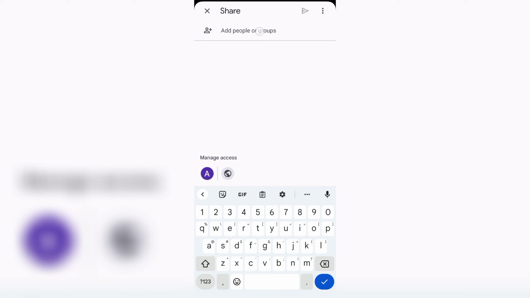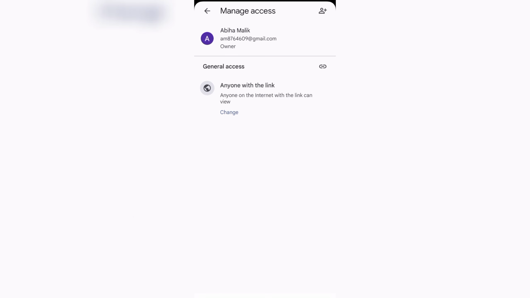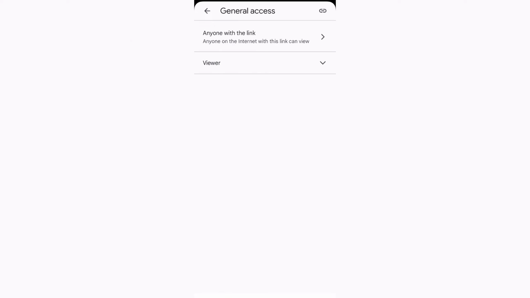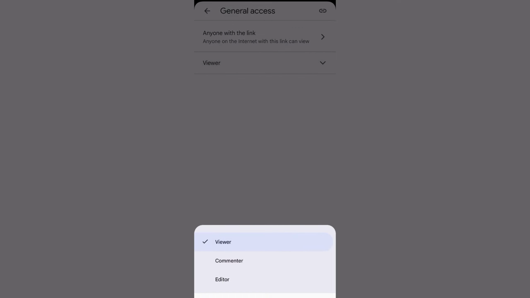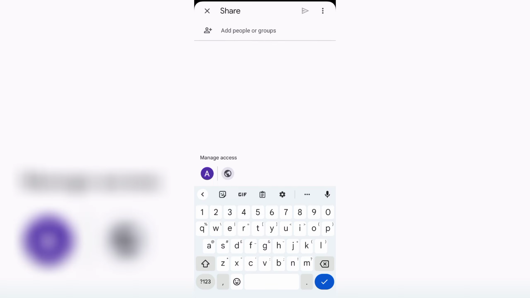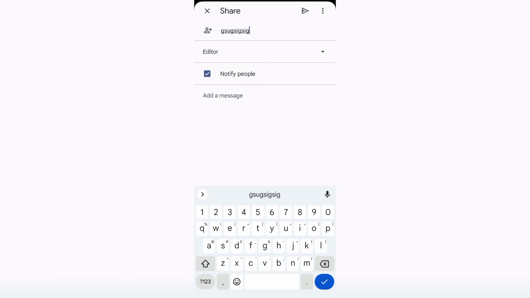Now here you can see you can add email address or the Google group you want to share with, and then here you can choose access level for the person you are sharing with, viewer, committer, or the editors. Here you can see you can change to viewer, committer, editor, wherever you want to. For example, here I can tap one of my email account or any others, and then tap on that share icon, and then you will be able to share that file.